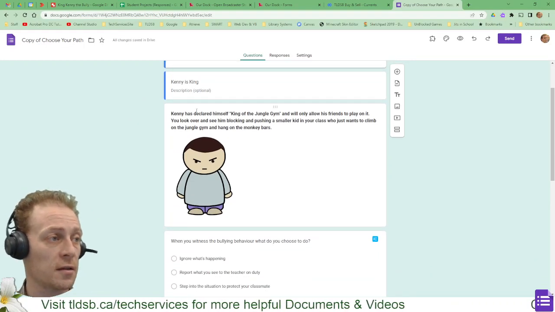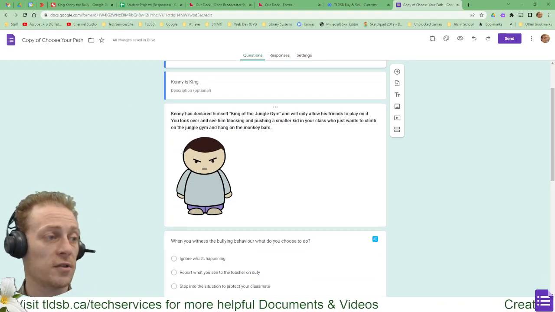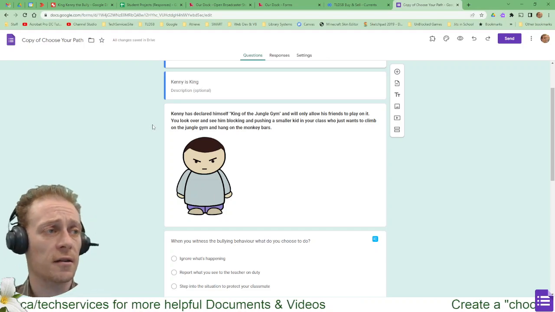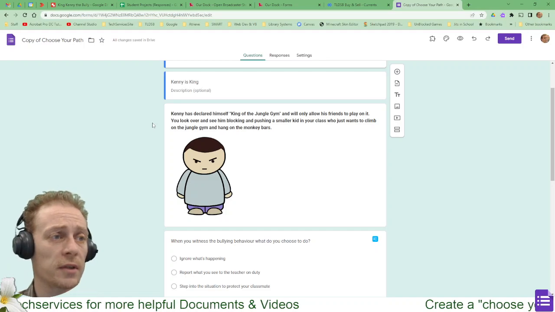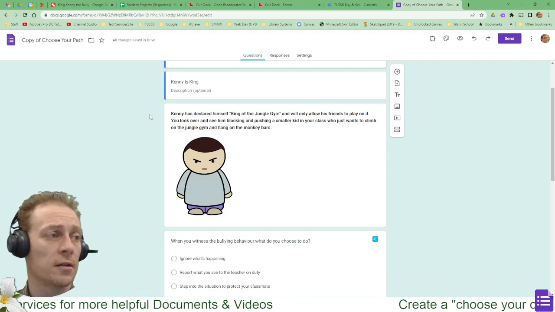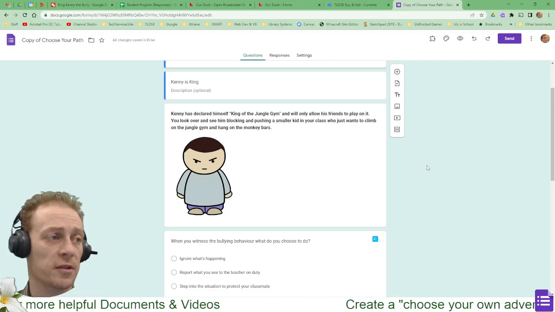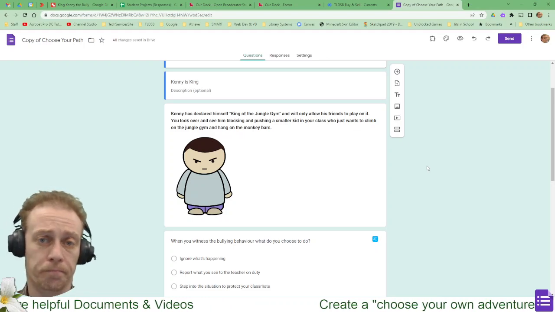We can see that at the very beginning, we've got a little image inserted. I wanted a picture of our bully. And it says, Kenny has declared himself king of the jungle gym and will only allow his friends to play on it. You look over and see him blocking and pushing a smaller kid in your class who just wants to climb on the jungle gym and hang on the monkey bars.